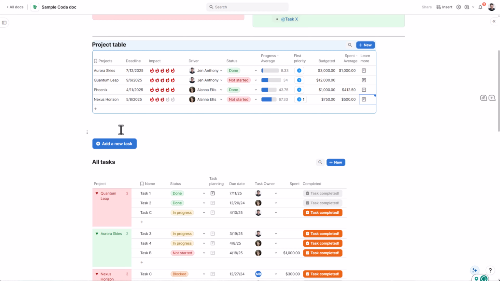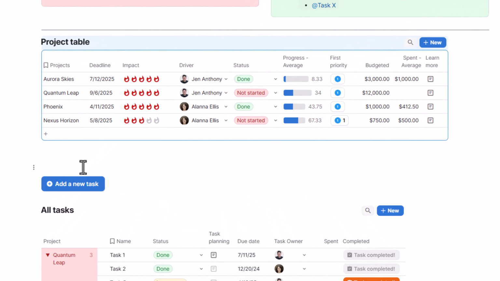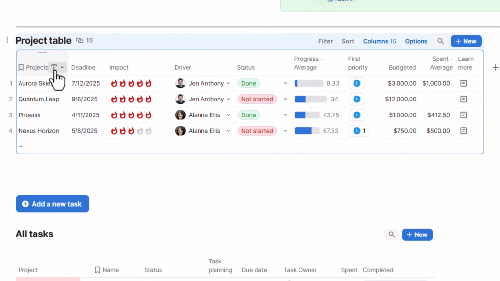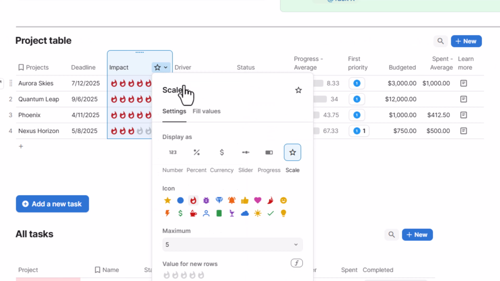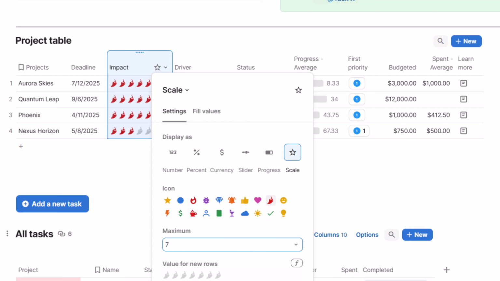We've talked about columns, right? So Coda tables, they have different column types available. You can see if I hover over, there's these different symbols for all of these different column types. In this table in particular, we have this little scale where we can change the icon. We click here and go to edit column. We're able to pick a number of different icons here, the maximum number, the value for new rows, and then when we come in here, we can select and click on the scale.